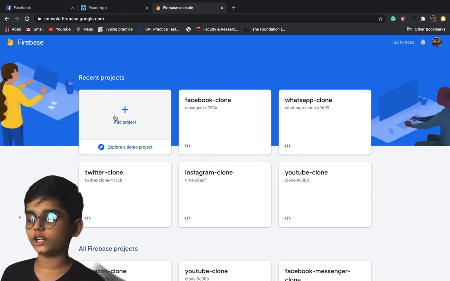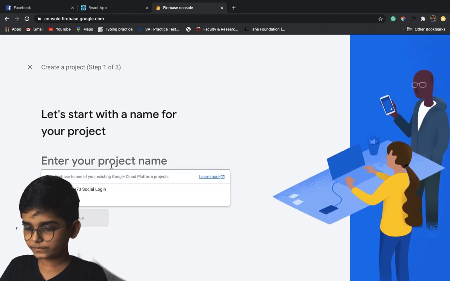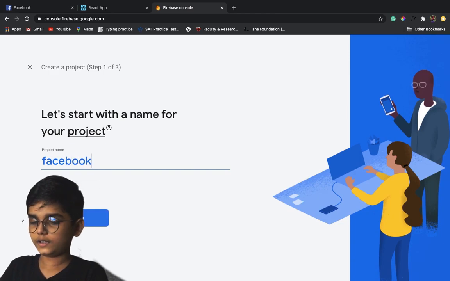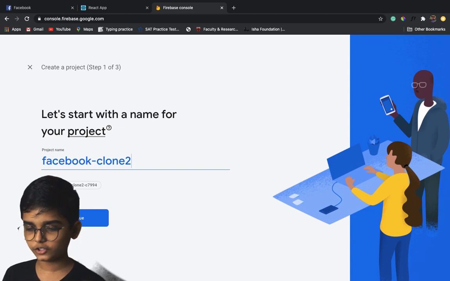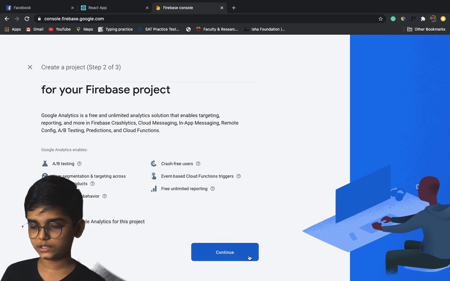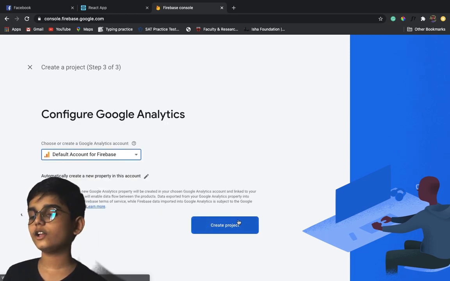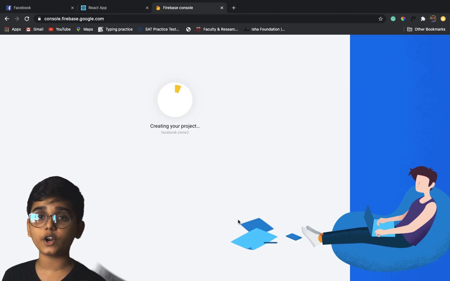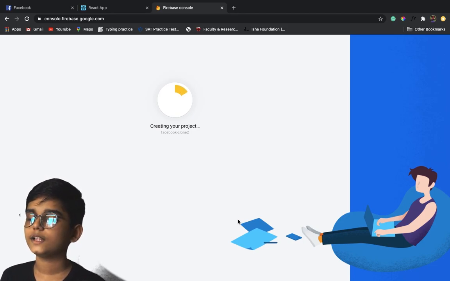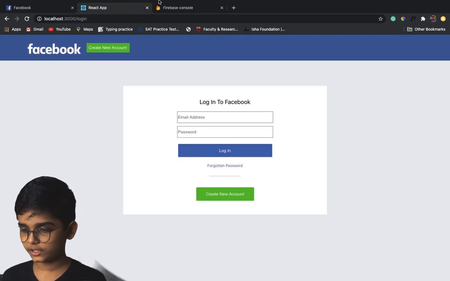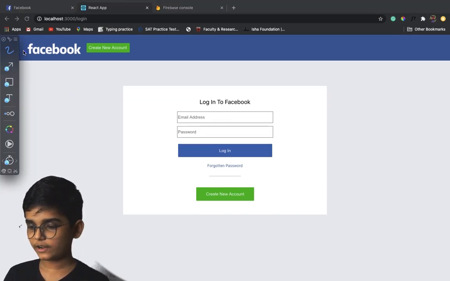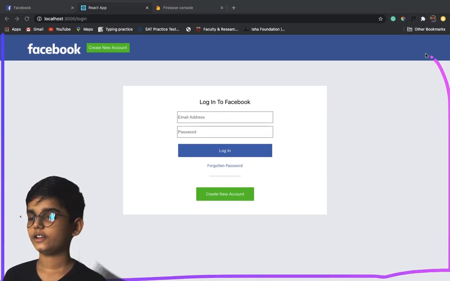Now you need to create a new project. Facebook clone. Actually, I already have a project known as Facebook clone. So I'll make Facebook clone 2 and continue, and default account, create project, creating your project. So this is creating me a project for Firebase. Let us wait. This page over here is very good. We have completed this whole page.